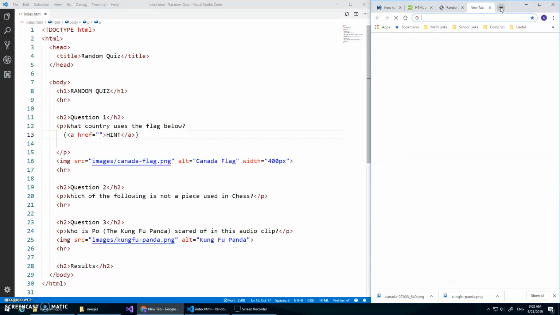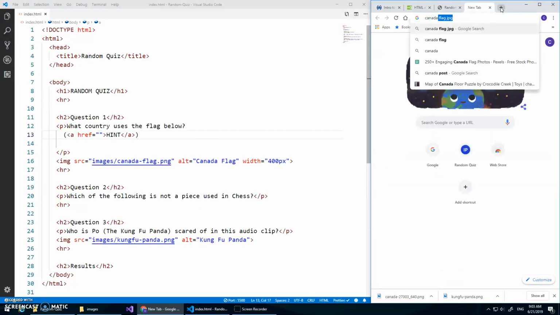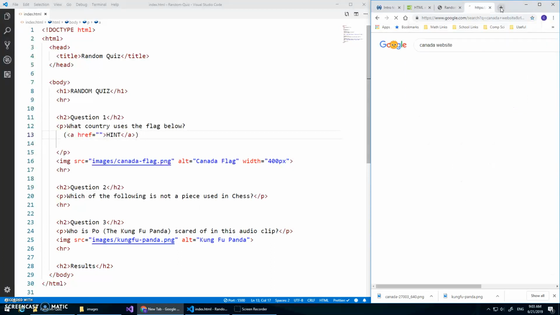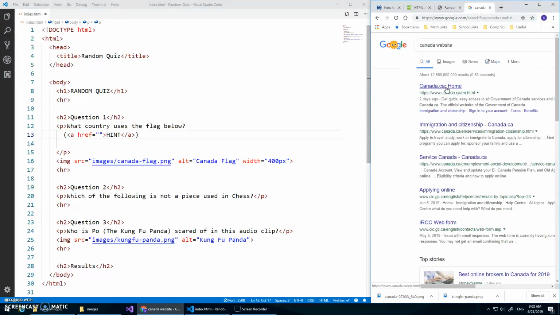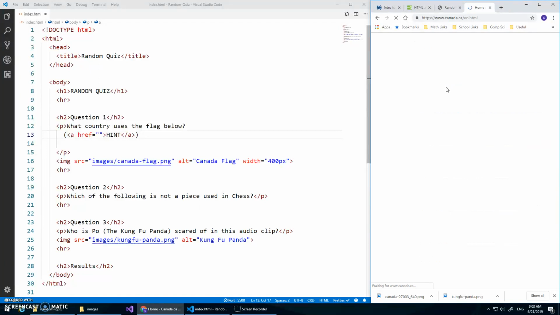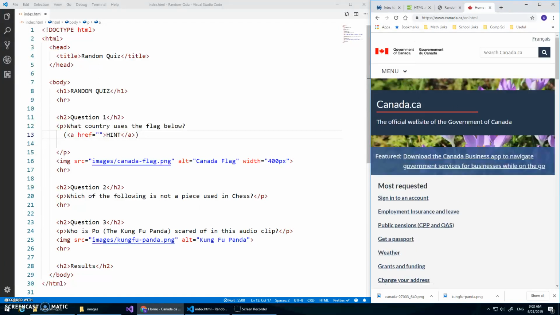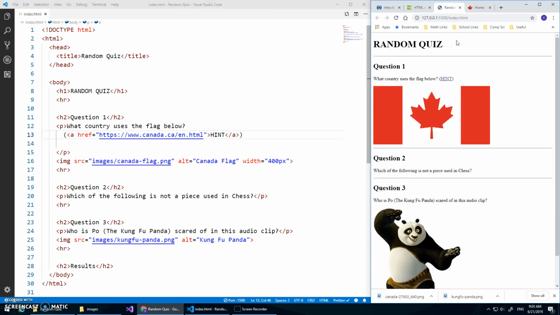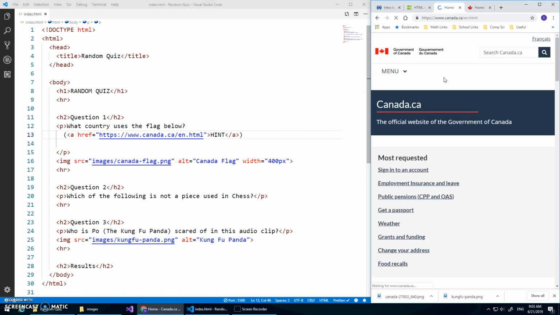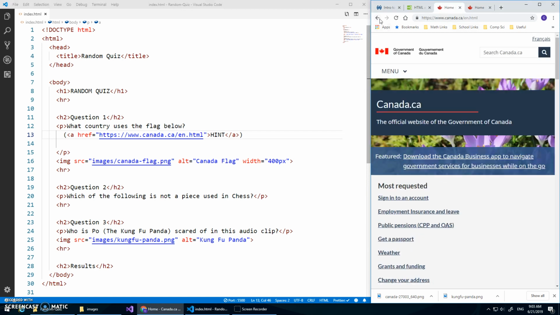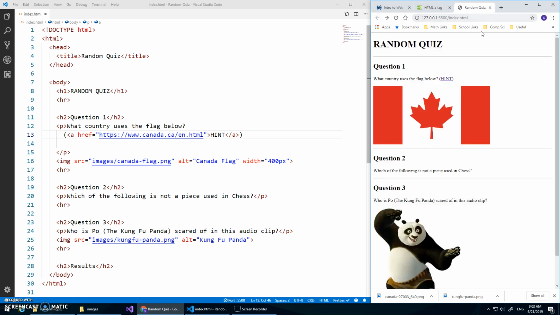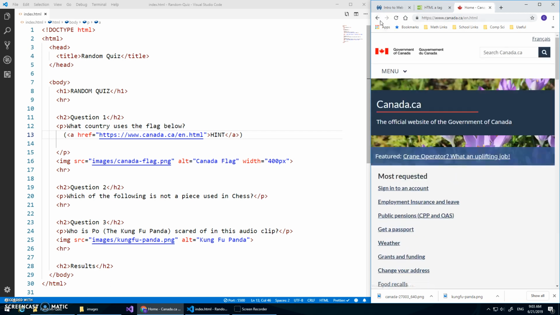Anyway, so let's find some Canada website. Canada.ca home, sure. Government of Canada, whatever. So I'm going to take the web address here, copy and paste that into the href. We'll save that. And now when I click on this, ta-da, it takes me there. And I've got to go back to my page.